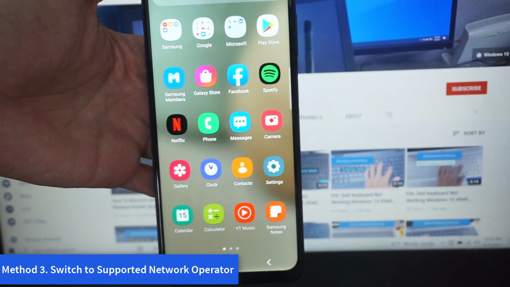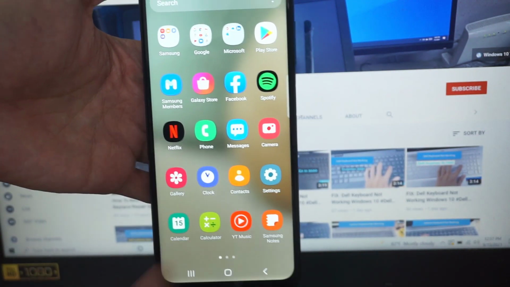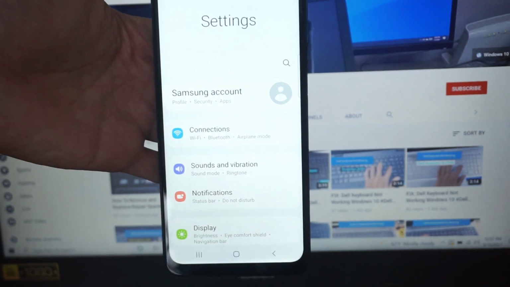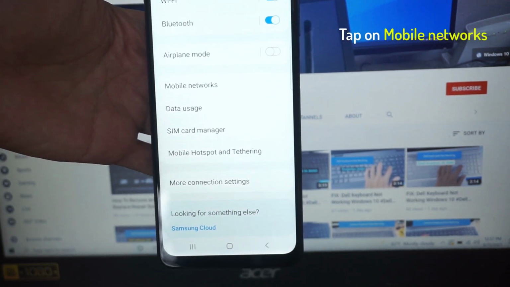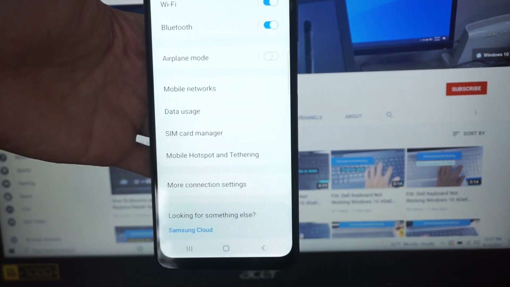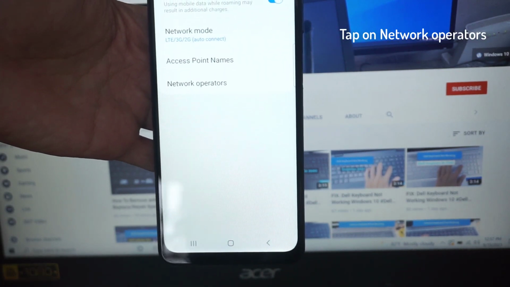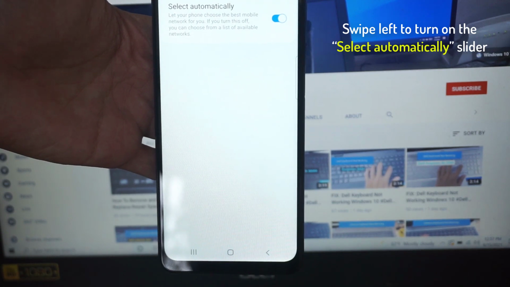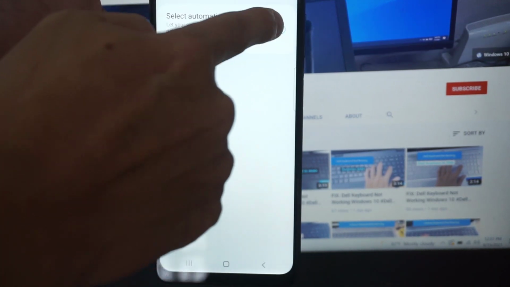Method 3. Switch to supported network operator. Open the settings. Click on connections. And then mobile networks. Tap network operators. Swipe left to turn on the select automatically slider.